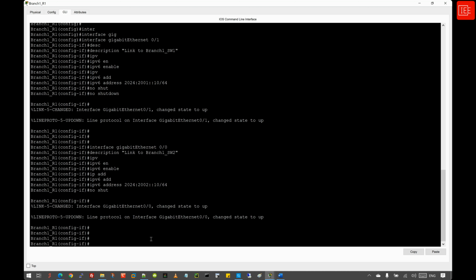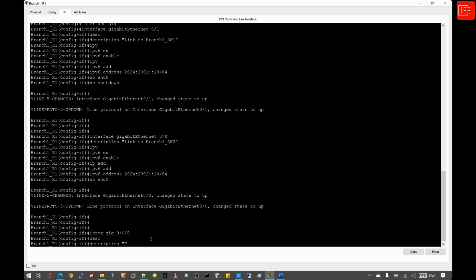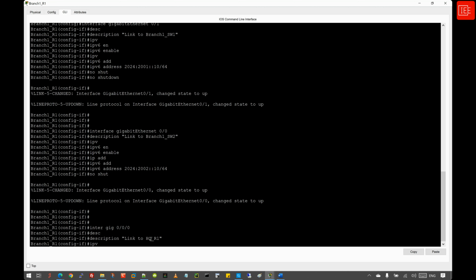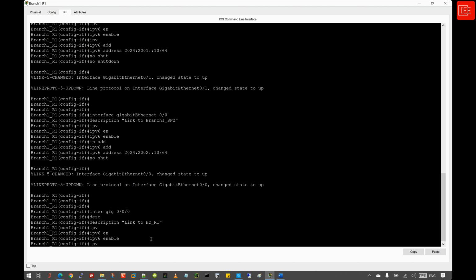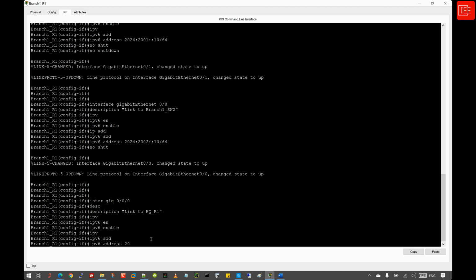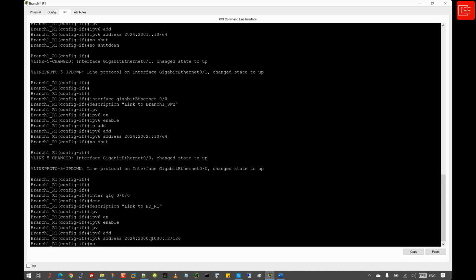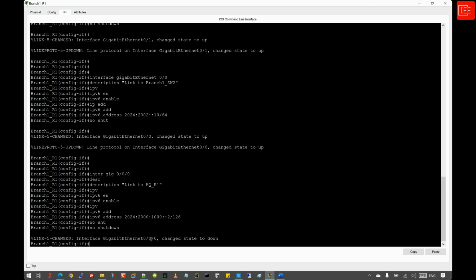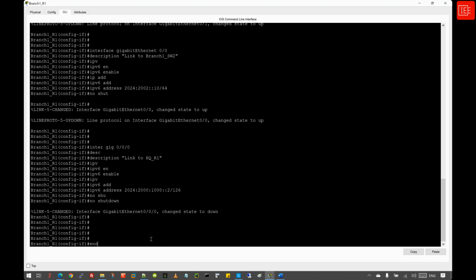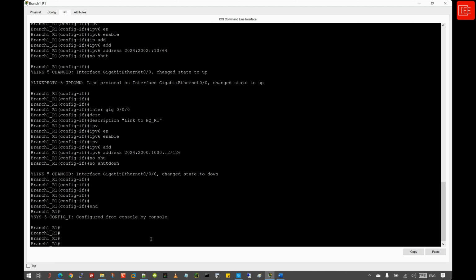Next, I'm going to tackle the interface that is connected to headquarter router 1. So I'm going to say interface GigabitEthernet 0/0/0. I'll set the description to link to HQ_router 1 or R1. I will enable IPv6 services, and then I'm going to set ipv6 address 2024:2000:1000::2, and the subnet mask is going to be /126. I will enable the interface by saying no shut, and then I'm going to hit end. And now let's perform some in-flight checks.